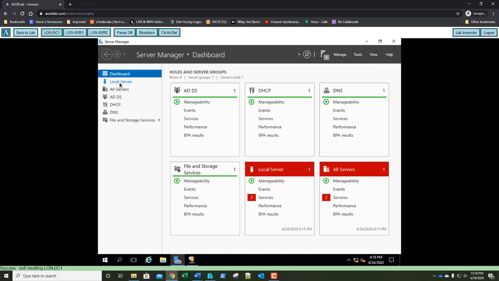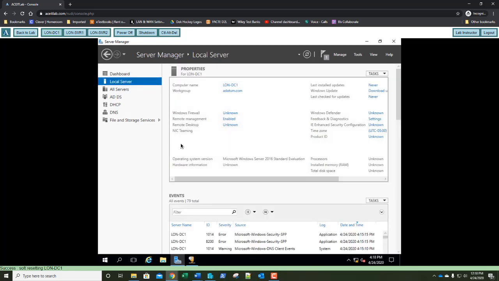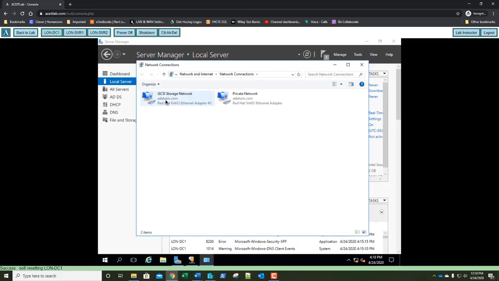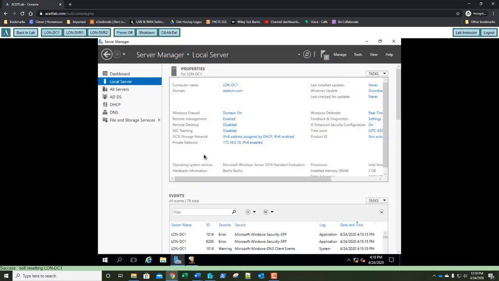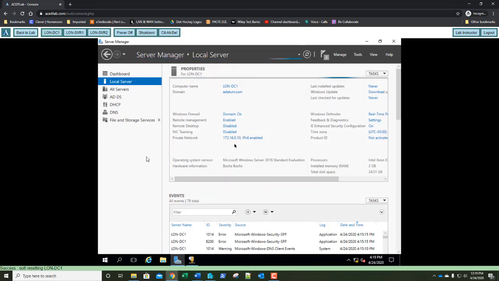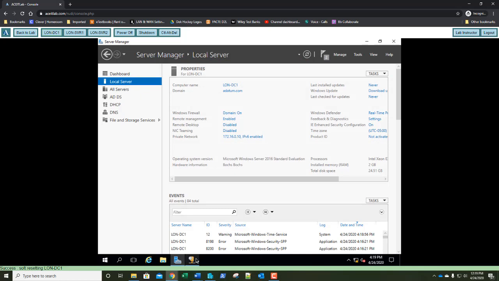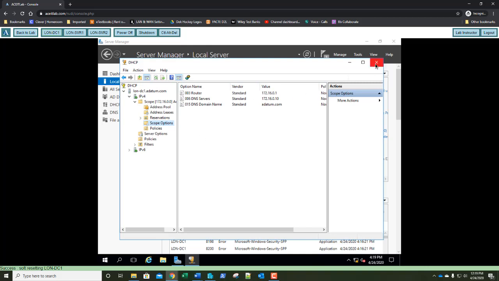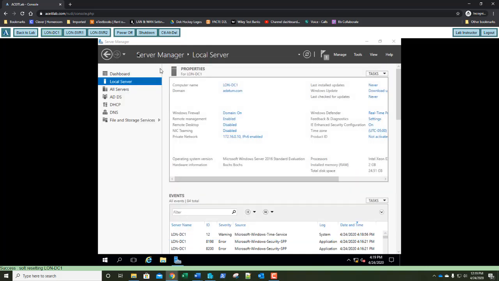So if I look over here under all local server, this one's getting an APIPA address because there's nothing to assign it. So for now, let's go ahead and I'm going to disable that just to make sure there's no conflicts. Now it's the only one that shows up. Back over on DHCP, I can look. We take a look at our scope options. Everything's fine. Go ahead and close that. DHCP set up.